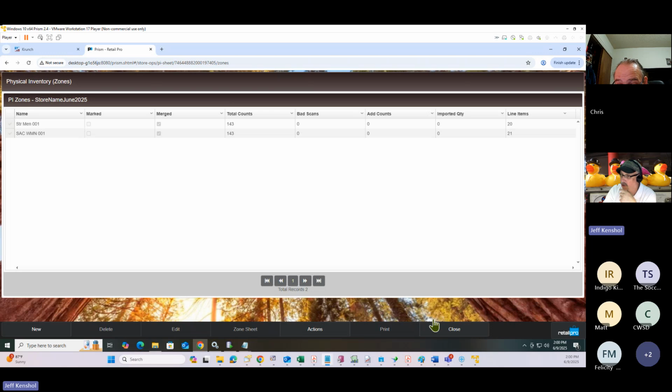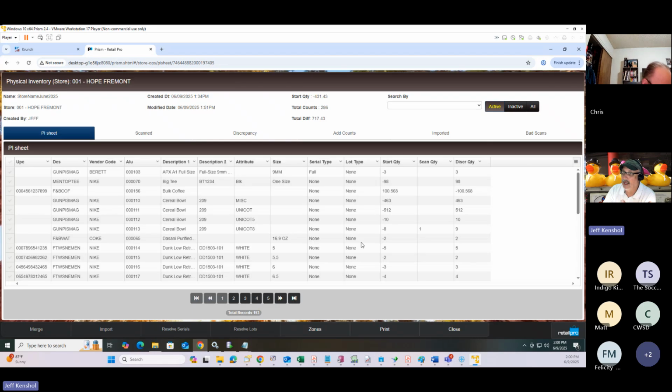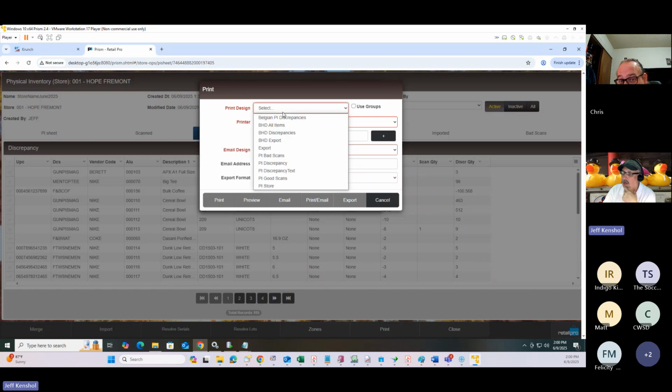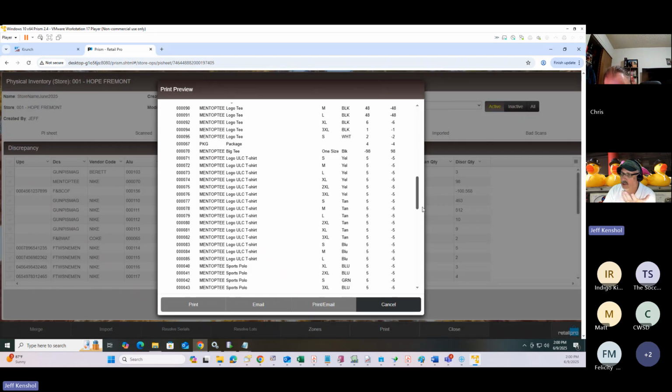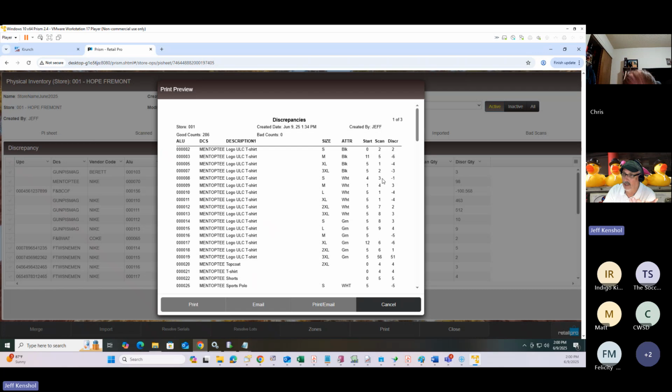Now, there is a discrepancy mode. If we close this zone mode and back up one layer, right here there is a place where we can say discrepancy, and we can say print. And I think I have a discrepancy one. Now, the problem with discrepancy is one of my clients, the design I made for somebody. There are discrepancies, right? There's our start, there's our count, there's our shortage, right? This works, but it doesn't.